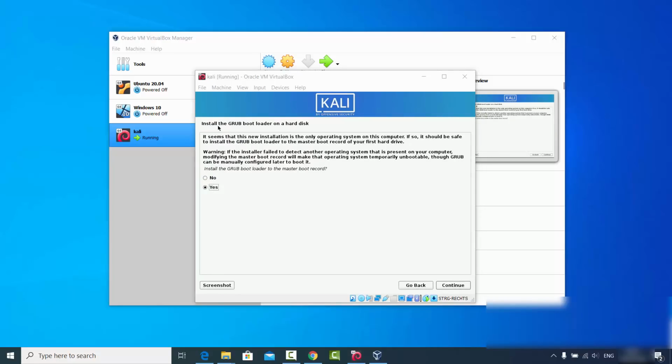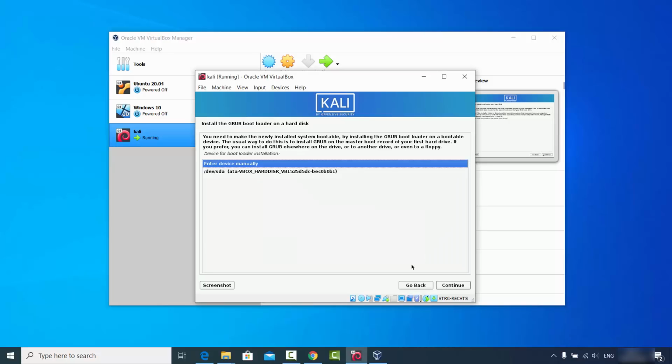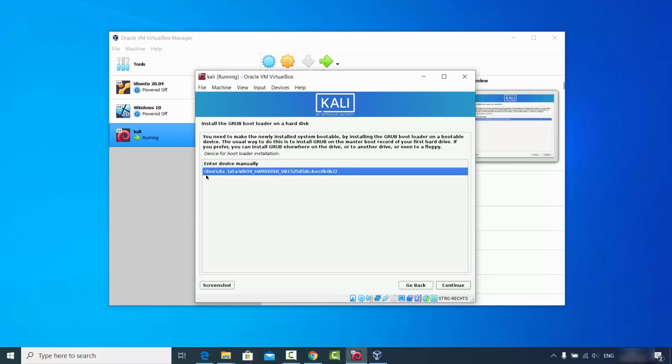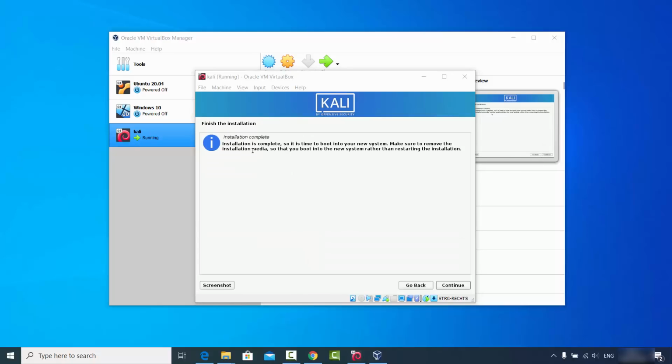So now I can see this window which says install the GRUB bootloader on the hard disk. I will just select yes and then click on continue. And then I will select the second option here, which is /dev/sda, and then click on continue. And at last I can see this message which says finish the installation. Installation is complete.